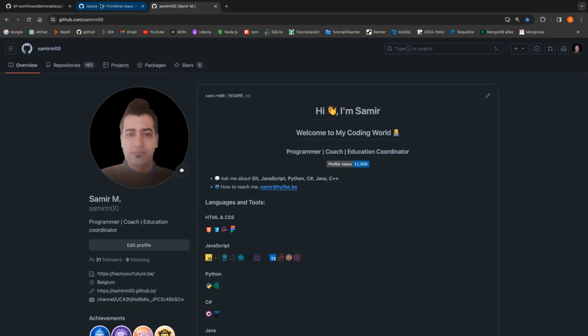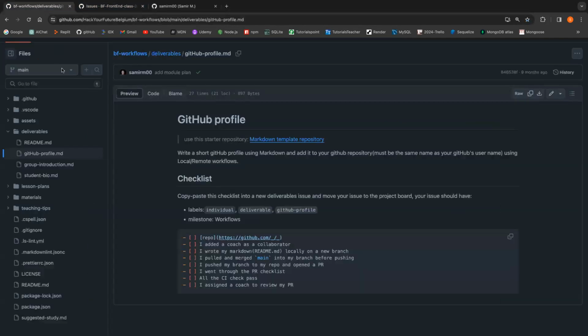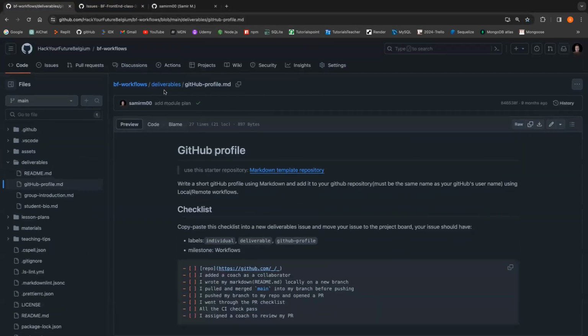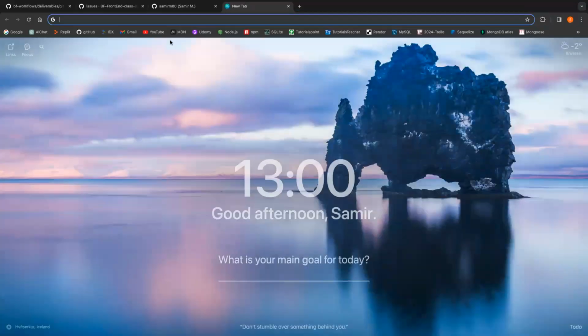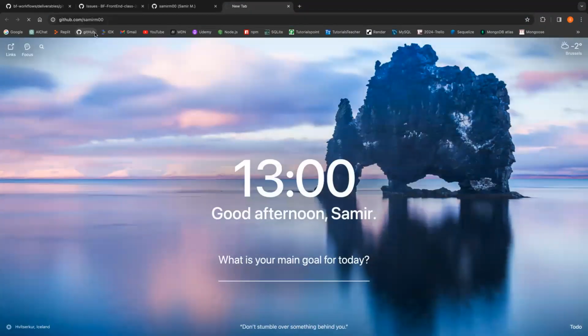Well, the first step is you need to go to the workflow, which is the current module you are studying. In the deliverable, you have something called GitHub profile. And in GitHub profile, what you need to do first is create a deliverable issue. Why do we need to create the deliverable issue? Because it's a project you need to do. So I will go directly to my home repo. You need to go to your home repo. So I'll click on that.